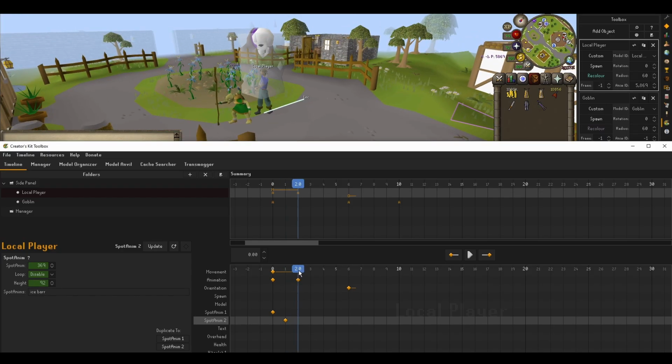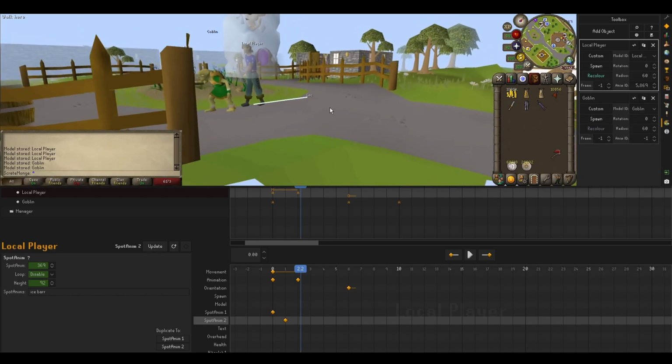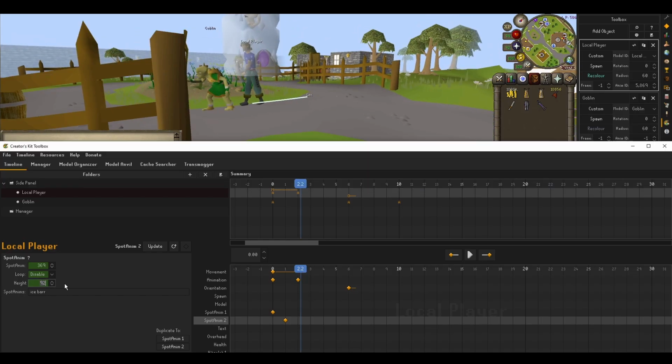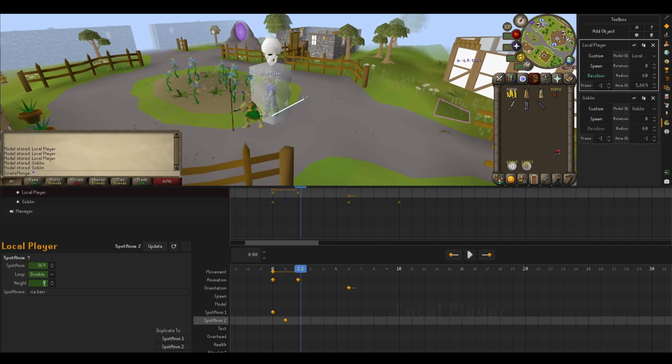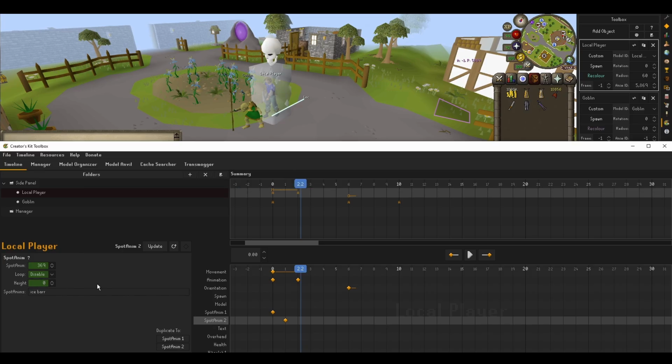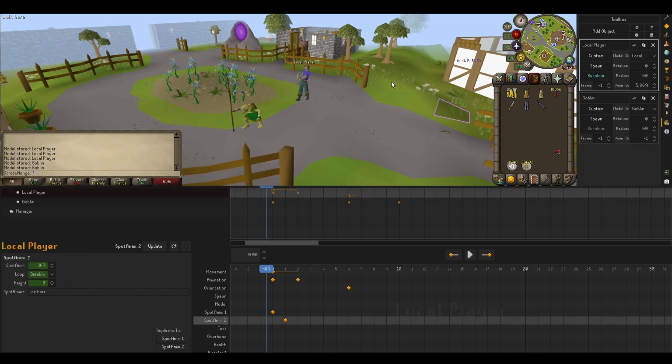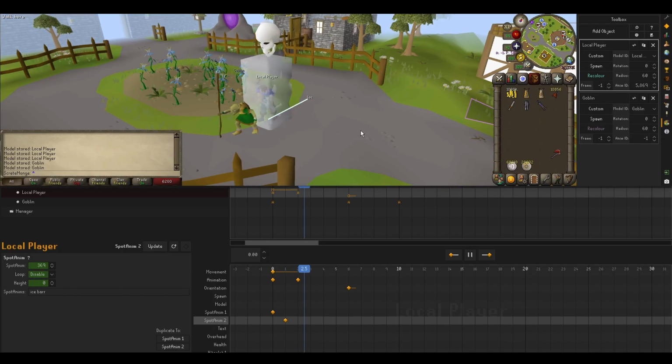As you can see, this Ice Barrage is not quite correct. Heights will typically be 0, 92, or 128 on players, but that can vary. I hope at some point to be able to automate it so that you don't have to think about that anymore, but for now, this is just unfortunately the way it's going to be.